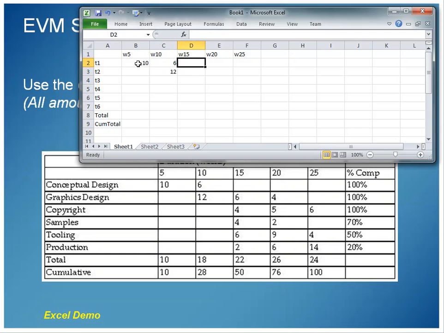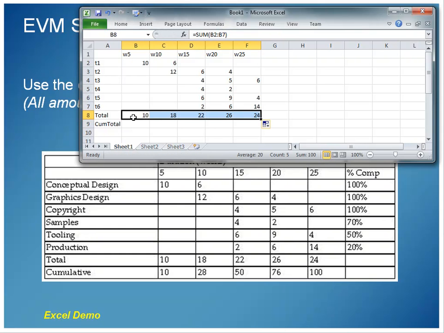At week 15, it's 6, 4, 4, 6, 2, and on week 20, it is 4, 5, 2, 9, 6, and week 25 is a 6 and a 4. Okay, so if I've done this right, I can confirm my numbers. So my weekly totals should be 10, 18, 22, 26, and 24, and they are.